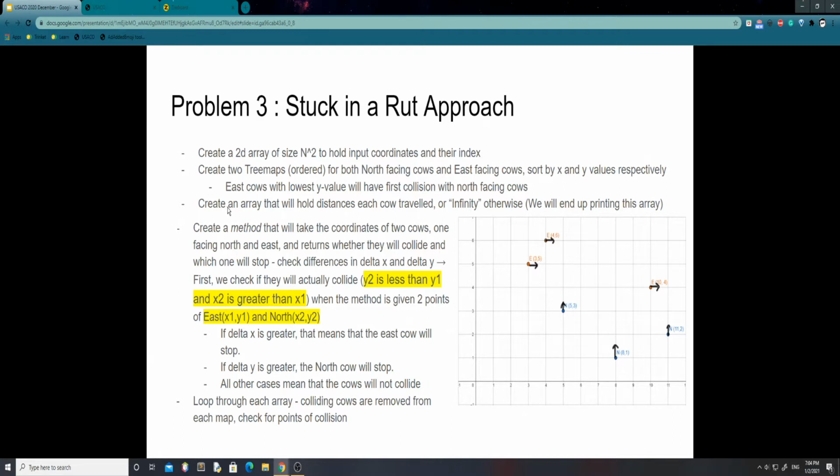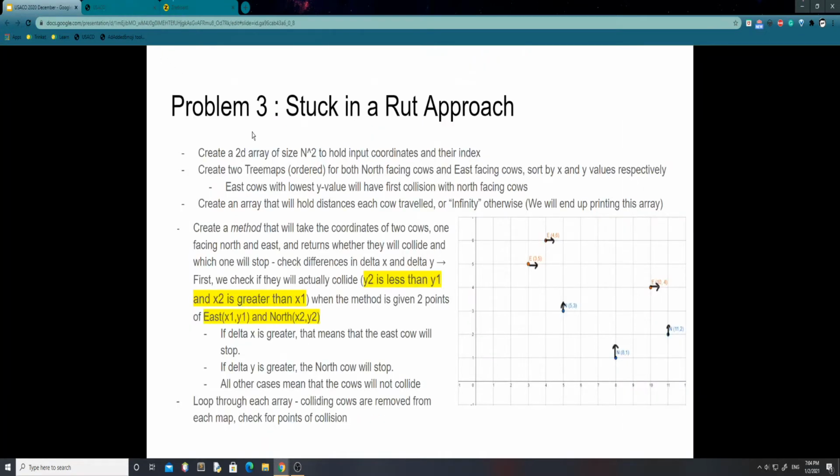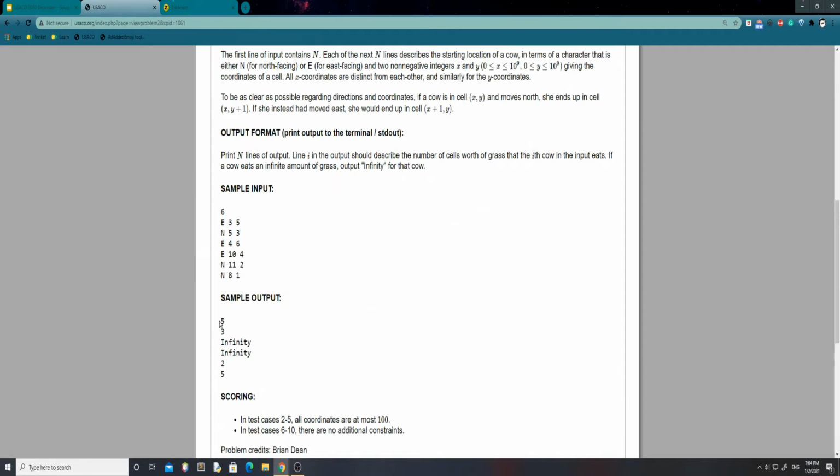Then we're going to create an array that will hold the distance each cow traveled. In this problem, if you remember, the thing we're trying to pinpoint is the amount of distance each cow covered before being stopped by another cow. Cows that don't stop will be labeled as infinity. So we're going to create an array to hold this data that we're going to print out.